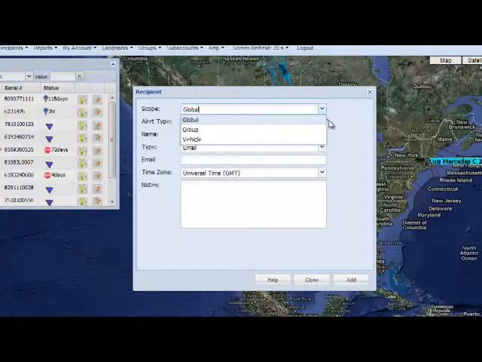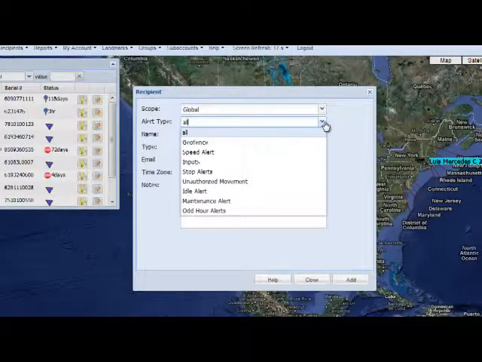Once you select the scope, you would need to choose which alert type you want to receive. The drop-down arrow gives you the choice to receive all alerts or individual alerts.